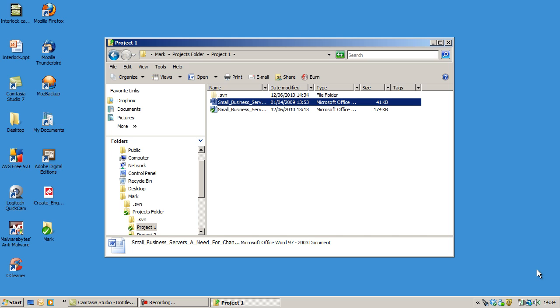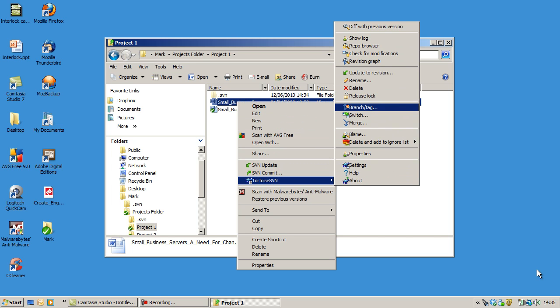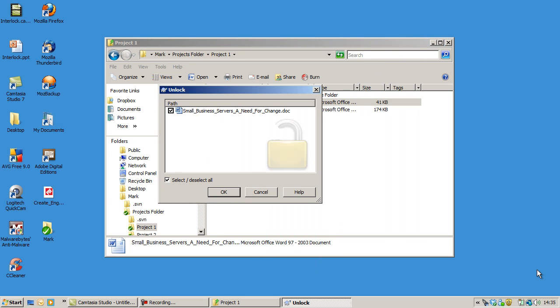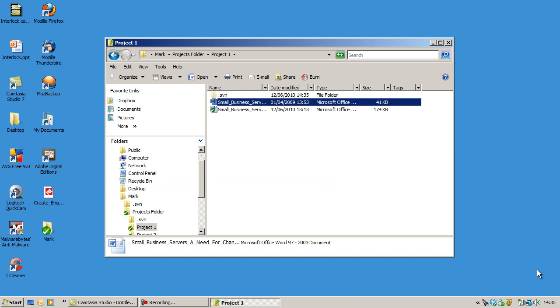And again, checking files back in and unlocking them is a very simple process. It's just quite simply a case of right click on the file, go down to Tortoise SVN, release the lock, click OK, the system's confirmed that it's unlocked and finished, click OK, and that's that actually done.